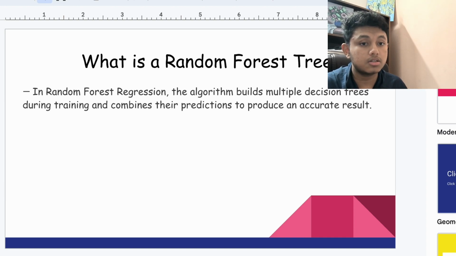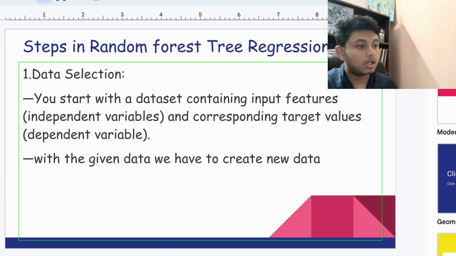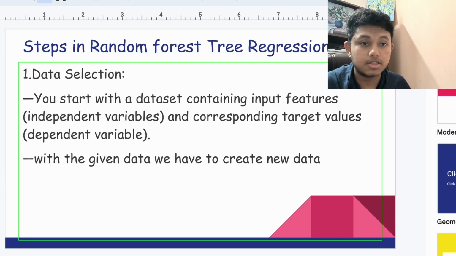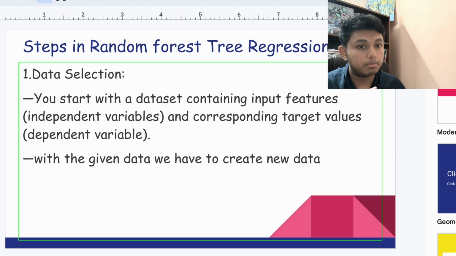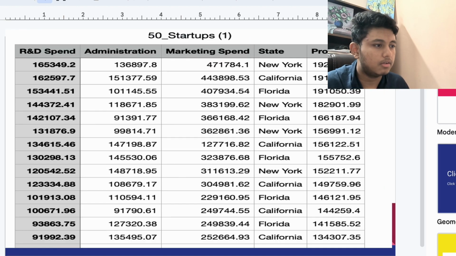What are those decision trees? How are we going to get them? Now we are going to cover that. There are three steps for a regression based random forest tree. In the first step we collect the data, like any other data, such as a CSV file, any normal data.